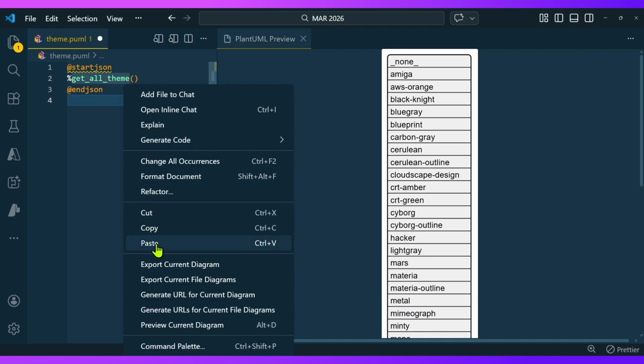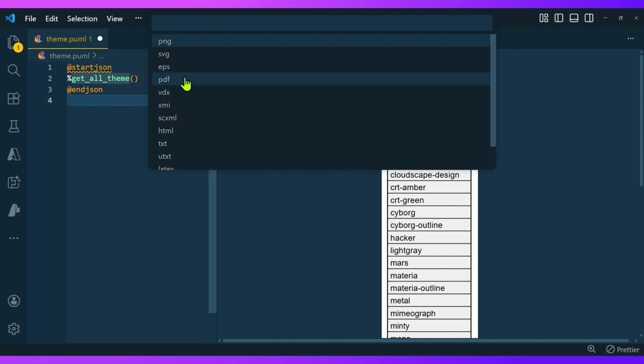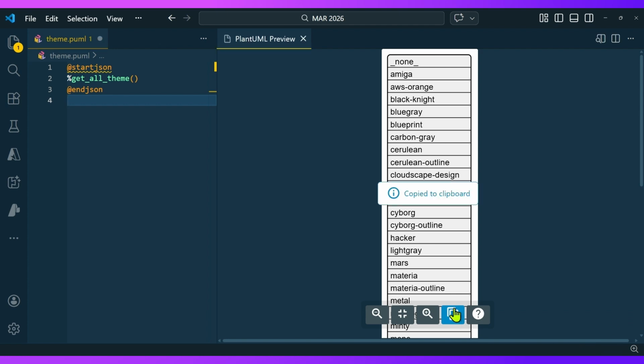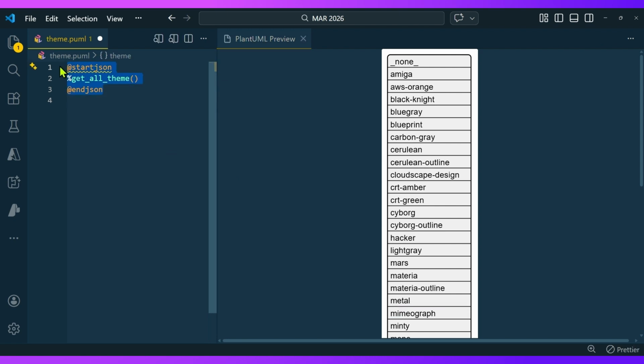I can export this current diagram as a PNG and save it. But in JSON, technically it is not a diagram, it is just a list, so maybe you can just copy it and paste it anywhere. Okay, let's remove all these things. Now we know the different themes available, so let's start building our PlantUML diagram.